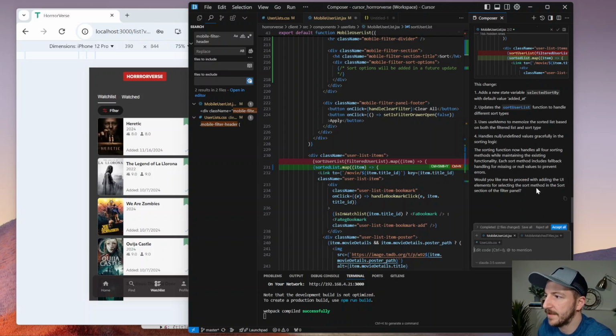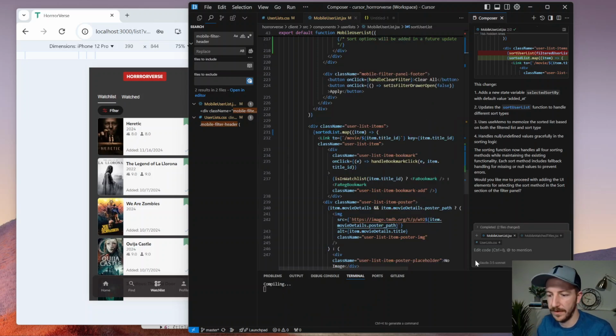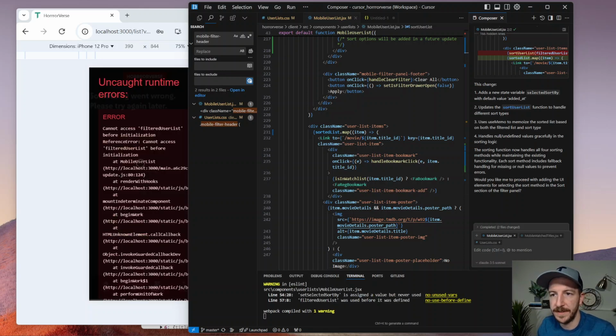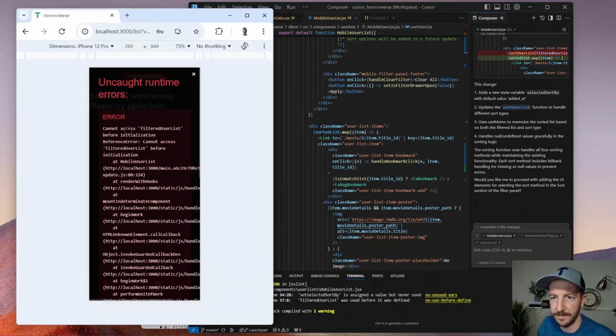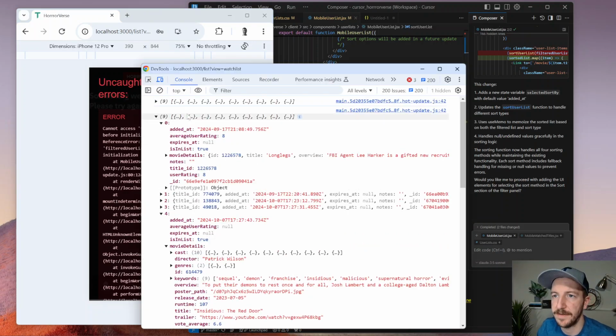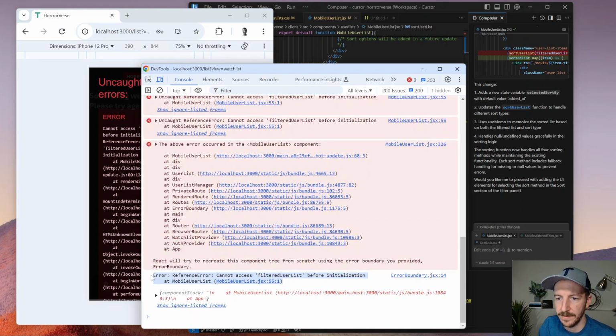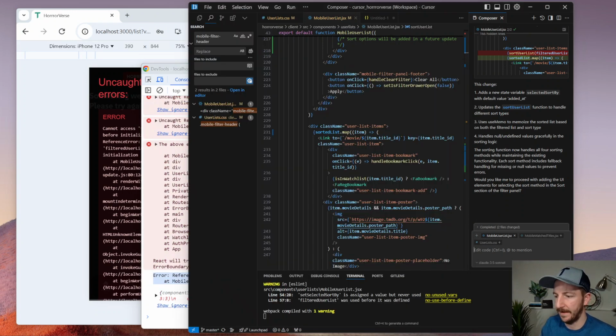Okay. Would you like me to proceed with adding the UI elements for selecting the sort method in the sort section of the filter panel? Cursor's already ahead of us. Let's accept all. See if anything goes wrong. Yep, completely went wrong. Okay, filtered user list was used before it was defined. Okay. Let's just give it this error message here, which I find is easier to grab from the console when you just want to copy something. Let's have it fix this, and then we'll have it proceed with that. First, please fix the following error that occurred when the client recompiled.